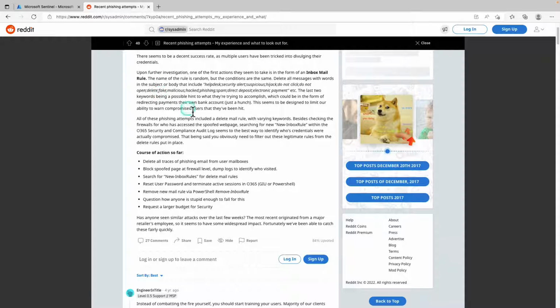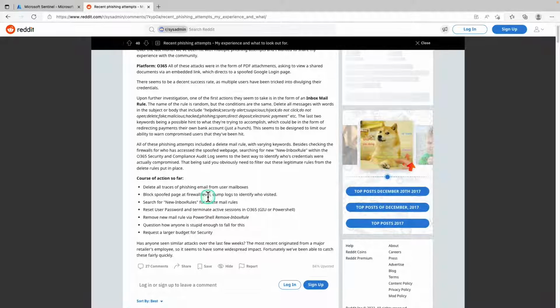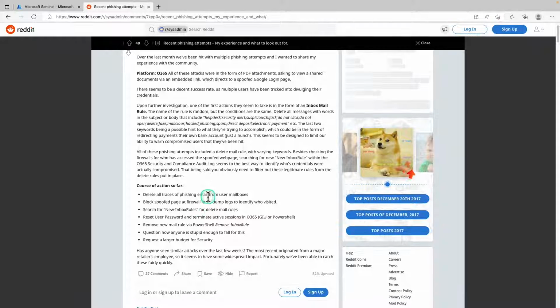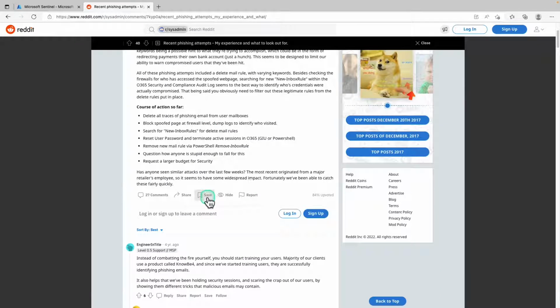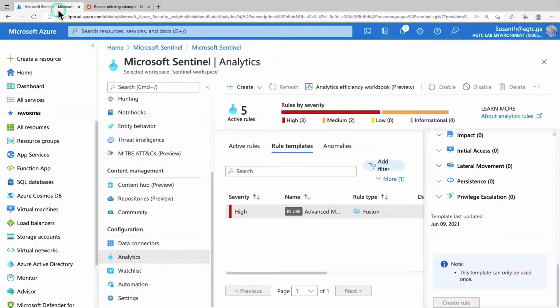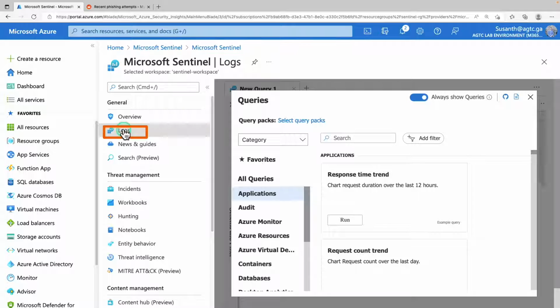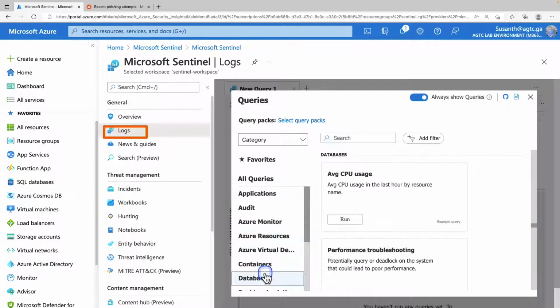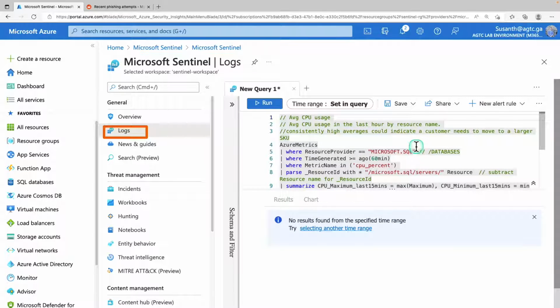Ideally, what you would do is go through this article, or the person who contacted you, to understand what is the data source that will be part of this detection. After you identify what that detection strategy is, you can go back to your Sentinel portal. Under Microsoft Sentinel, click on logs. Here you can either select a query pack by going into these categories and simply click on run, and when you run these queries, you will get values returned.